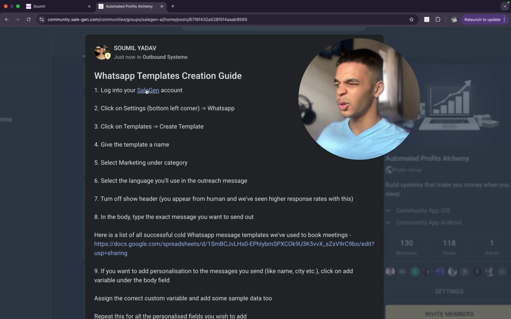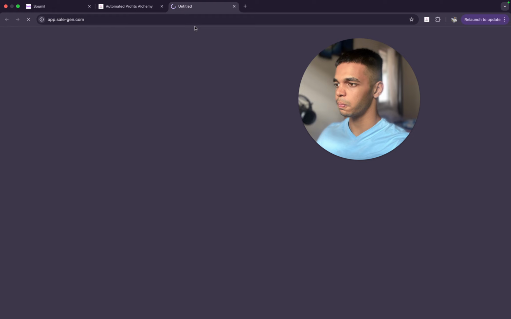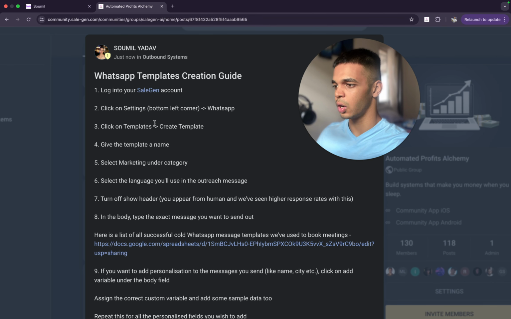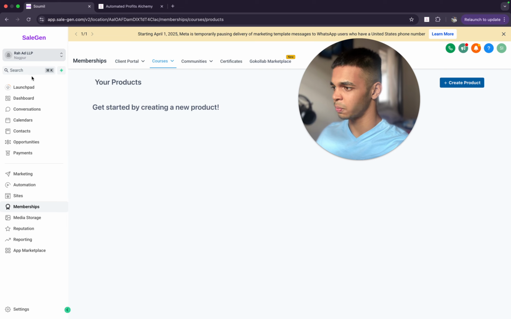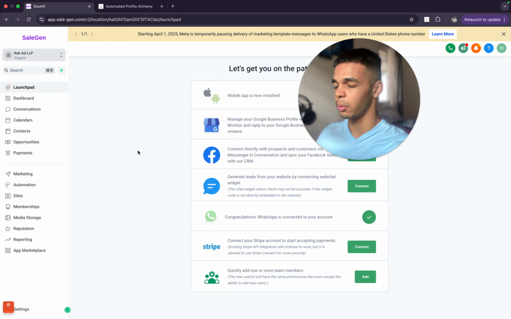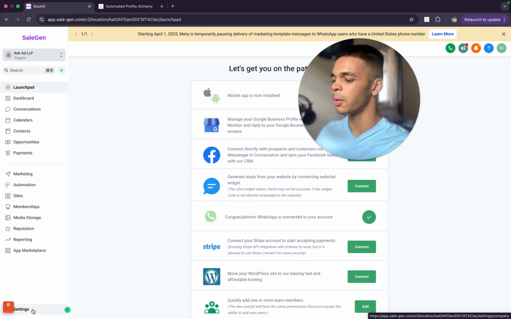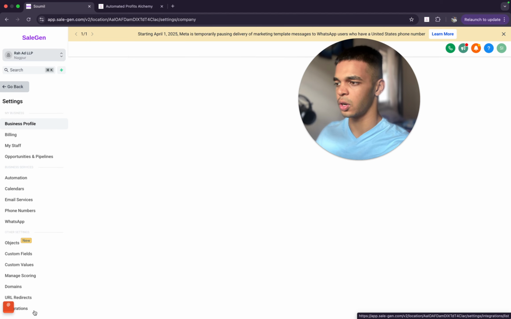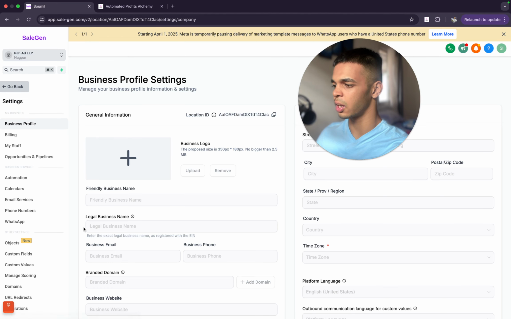First things first, you obviously need to be logged into your SailGen account. So just click over here and you can log in with your email and your password. Once you've done that, you need to click on settings. Once you're logged in, you will be on the dashboard, which is probably what this Launchpad looks like. At the bottom left corner of your screen, there's going to be settings. Simply click on settings.